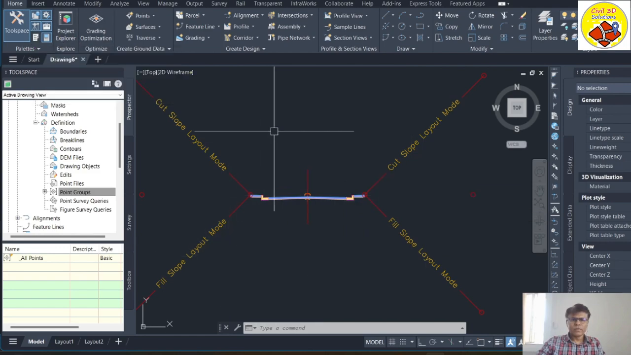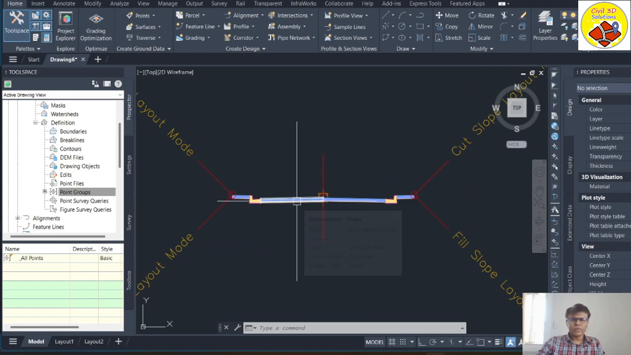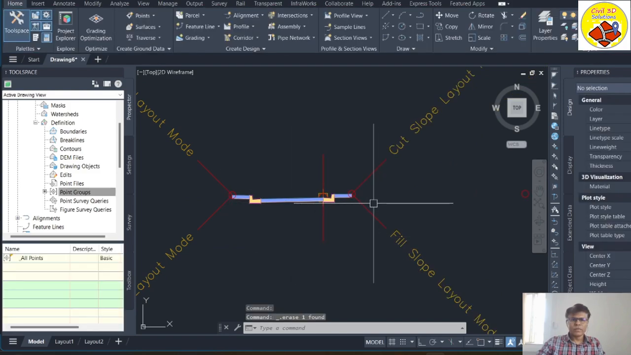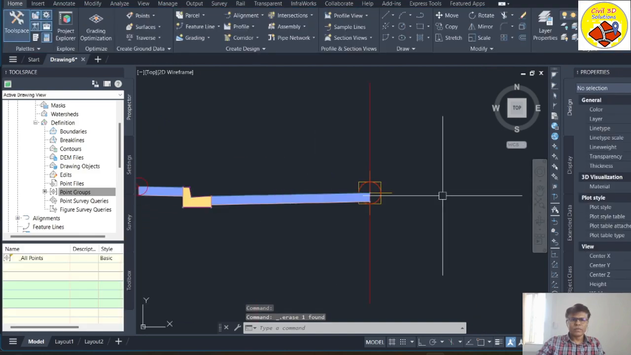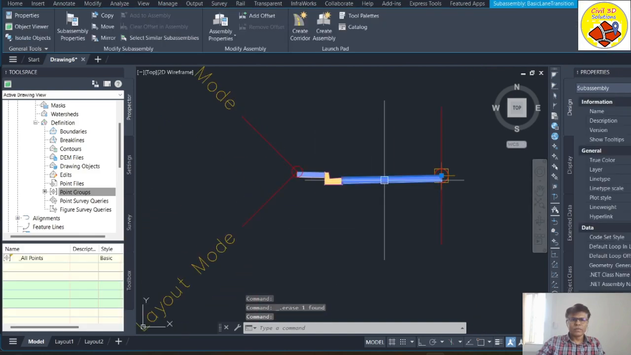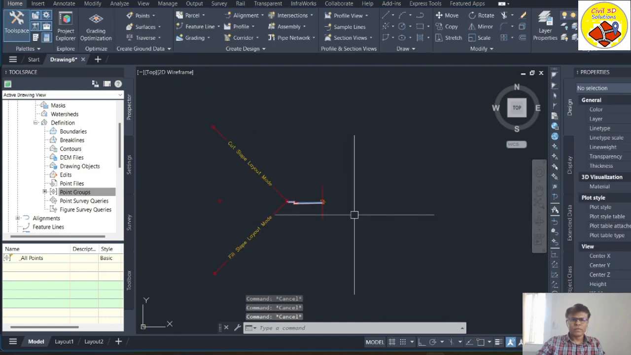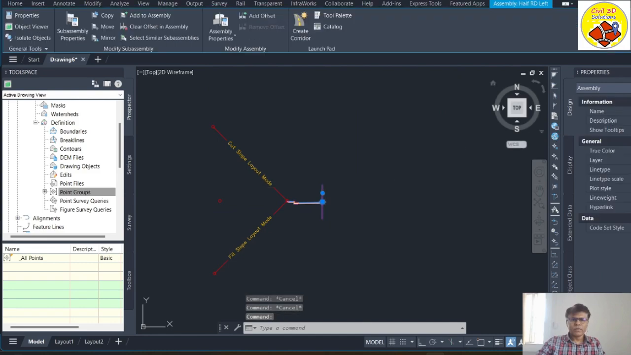So anyways, left side I want to keep, so I'm going to get rid of all the sub assemblies here. Okay, and that is the left one. So this left one I'm going to keep. All right, so that is the half road assembly.